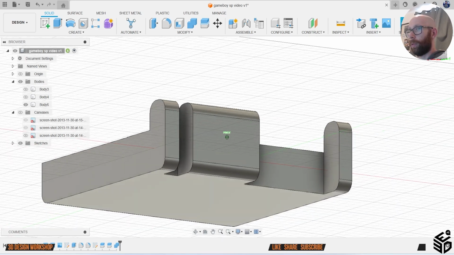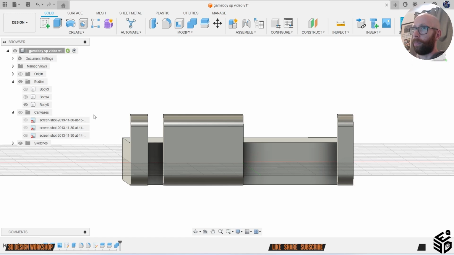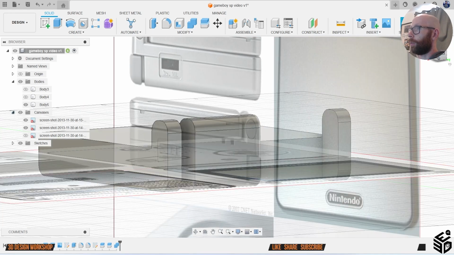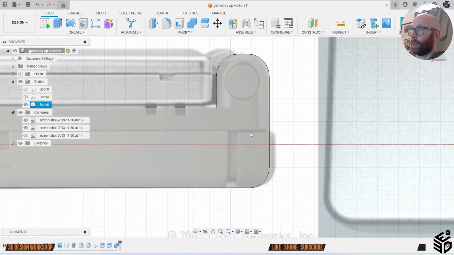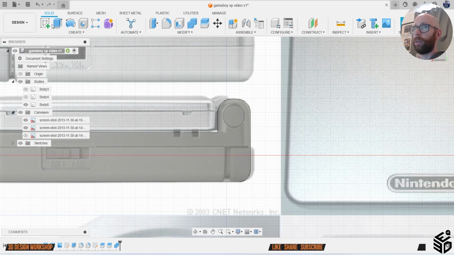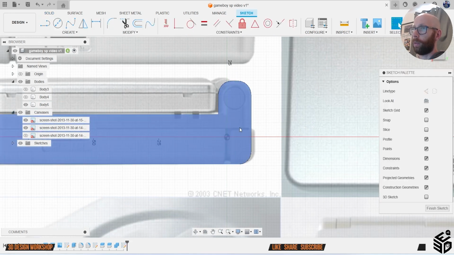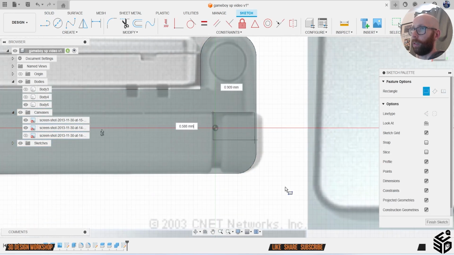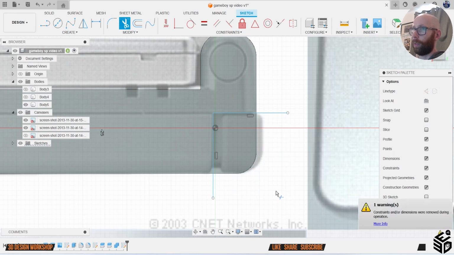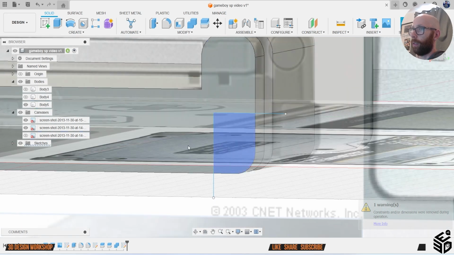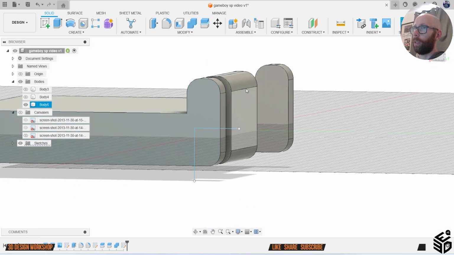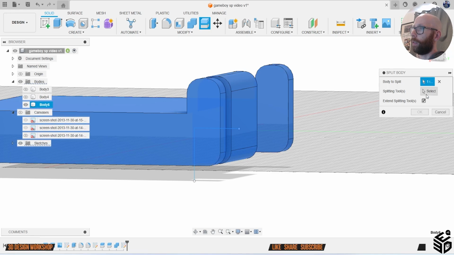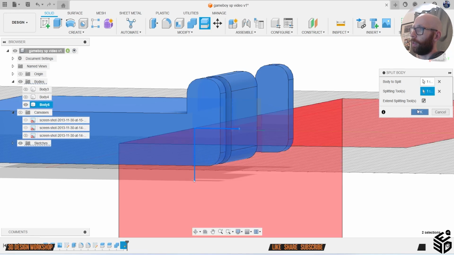What we then want to do as well is, if you have a look, we've got these shoulder buttons. Let's do R to extrude. And I'm going to trim off those bits like that. Let's turn off that canvas, and let's split body like that.